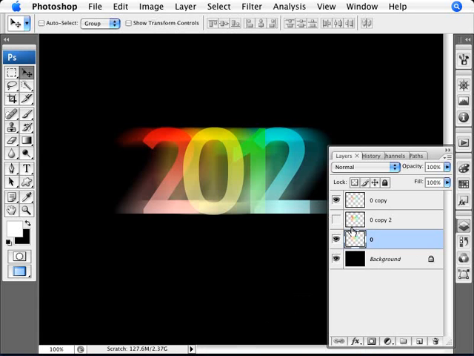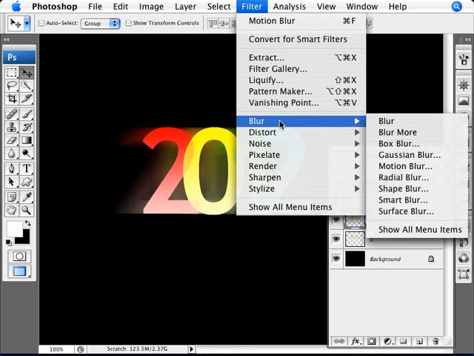And I'm going to set the opacity of this to 70%, so it's a little less intense. And now what I'm going to do is bring up that other layer here, the middle one, and I'm going to do the same thing. Filter, Blur, and Motion Blur.